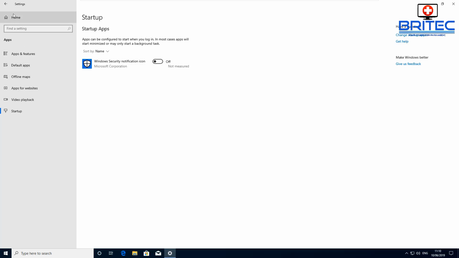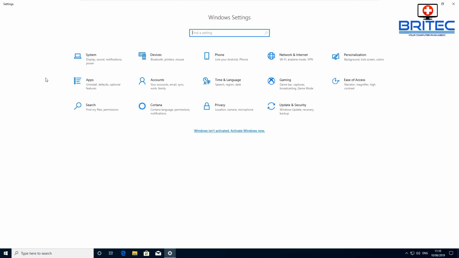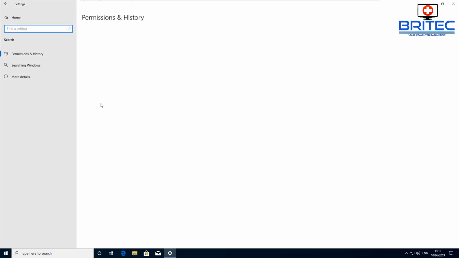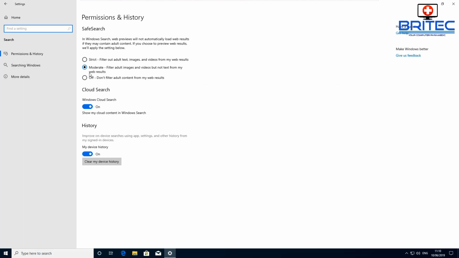You can turn those off as well. If you want to be notified with those security notifications, leave that feature on. Next up, we're going to go for the search here. I'm just going to quickly show you here. You can set this up as you wish. Gives you full customization of this search feature here.